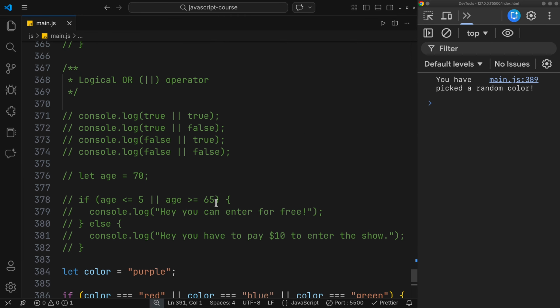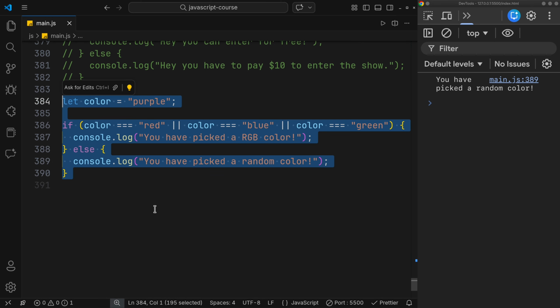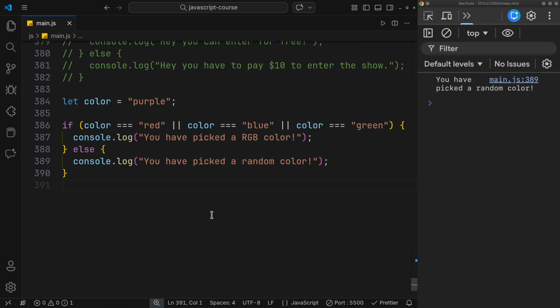As you can see, when one of the conditions is true, it will evaluate as true. Awesome. So this is the logical OR operator in JavaScript.